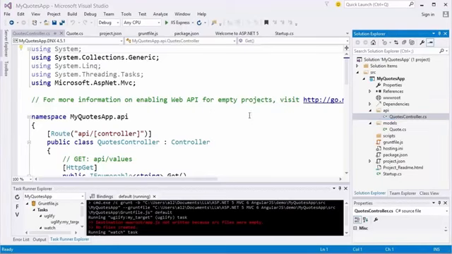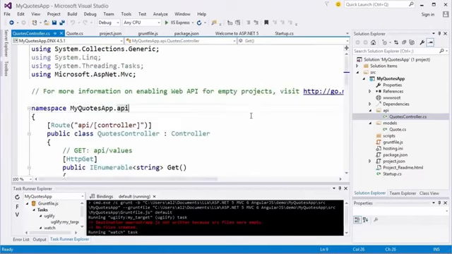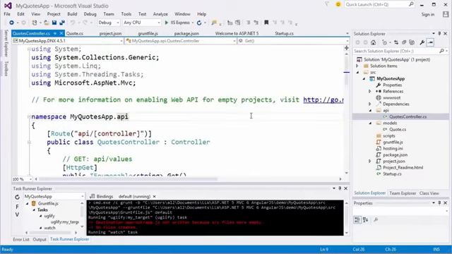Now, just at a glance, you can see I get a fair bit of boilerplate here as part of a web API controller, so I'm already ahead in that I don't need to create this code for myself. What we're looking at is a server-side controller that's going to be able to handle when requests come from the client pointing to API/controller.